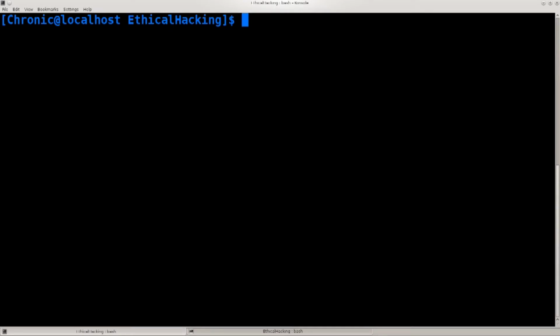Now it doesn't matter if you're running Mac OS X, Linux, or Windows, you will still need to do this for several reasons really. First of all, we're going to be doing a lot of stuff and we're going to be doing it as root.